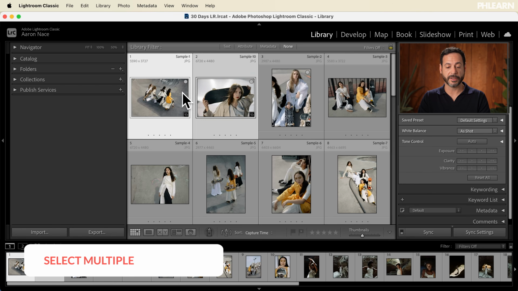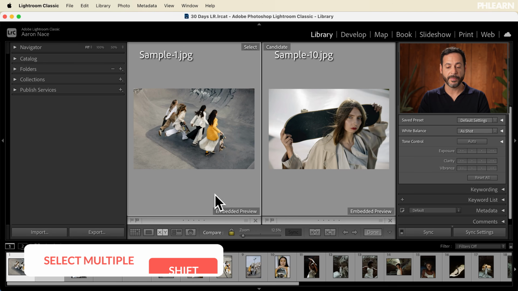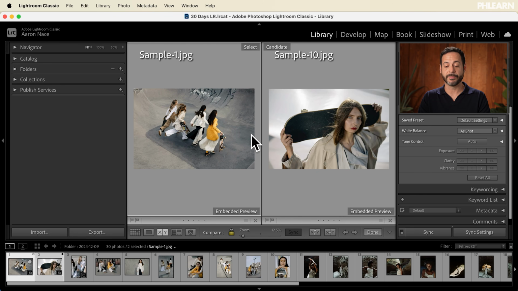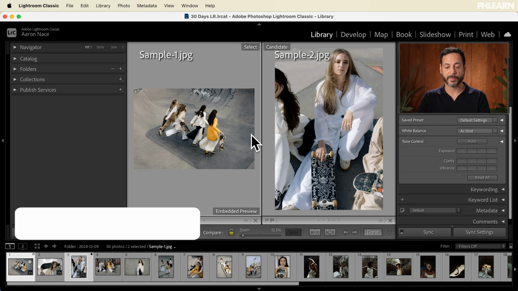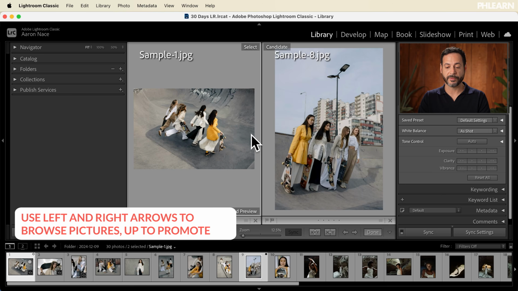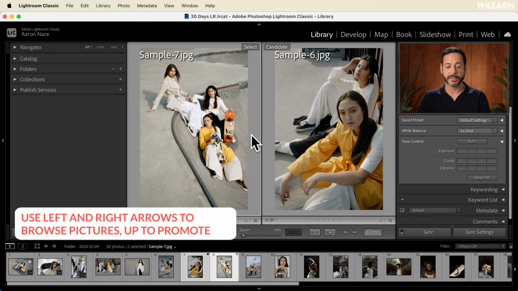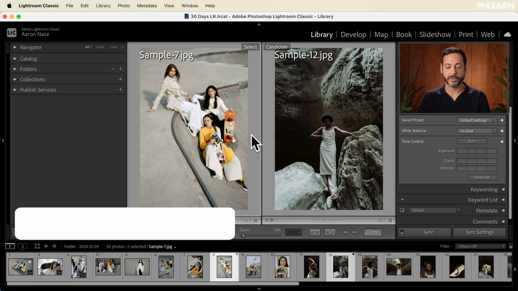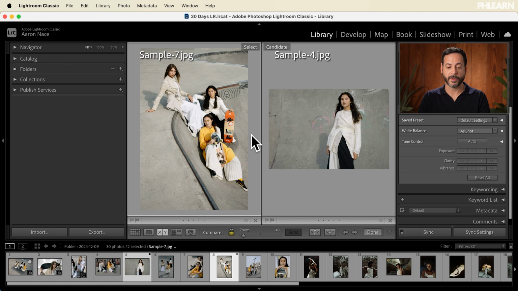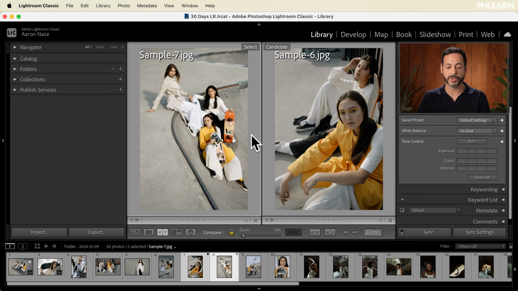So if I shift click 2 images, I can compare them. This is really great to where we can see maybe I like one more than the other. I can use my right and left arrows here, which is really nice. And I can hit up and it's going to promote that image. I can continue to move to the right or the left. And it's a really great way I can try to find maybe my favorite image in a series.